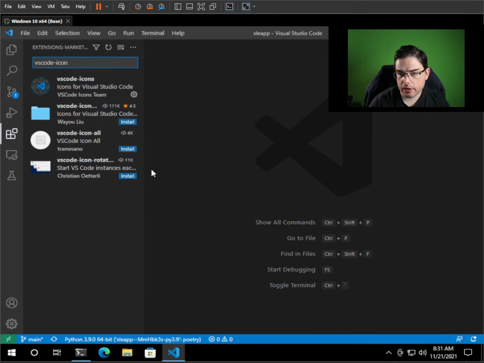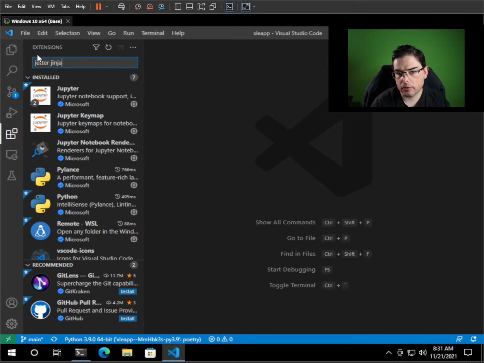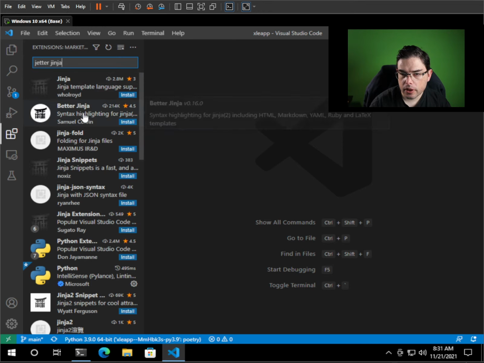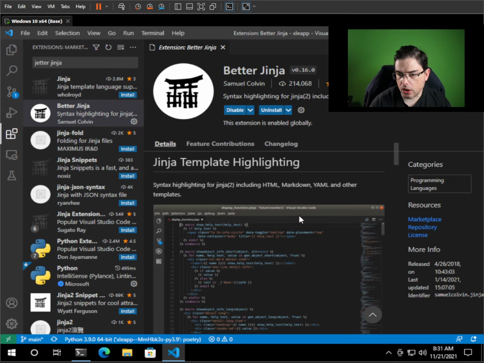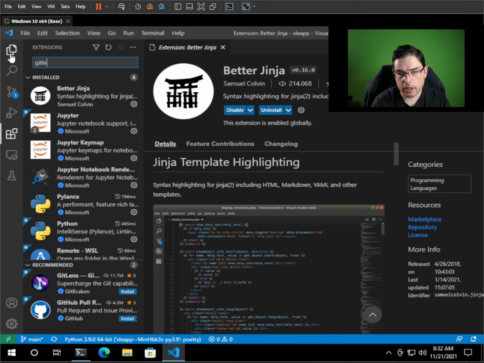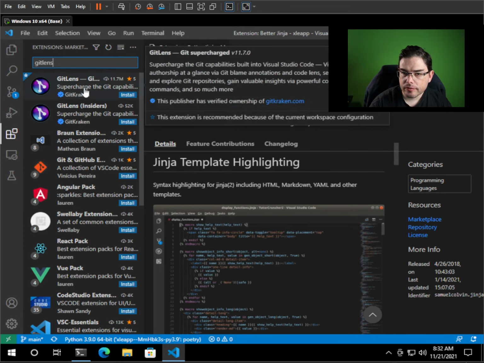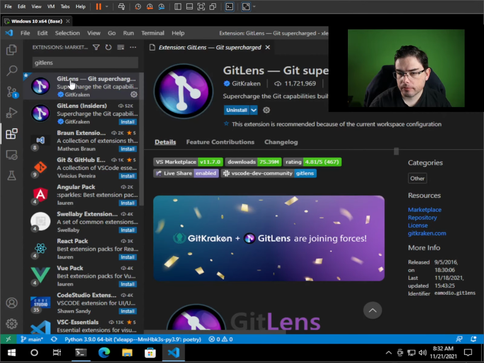We'll go back to extensions. Alright, let's have that one. Let's see. Let's do Better Jinja. This one. So you're just searching the name and then clicking install, and it installs it. Oh, and I misspelled Jinja apparently. GitLens. And you'll do this for each one of them.